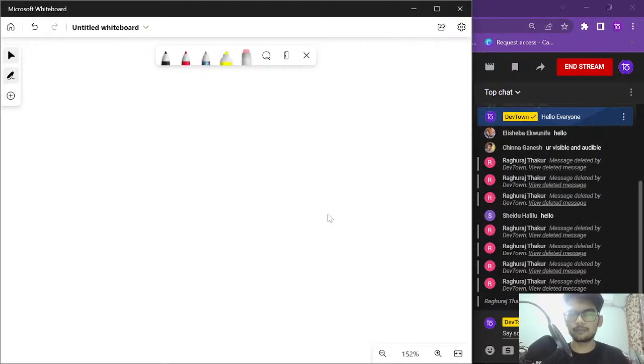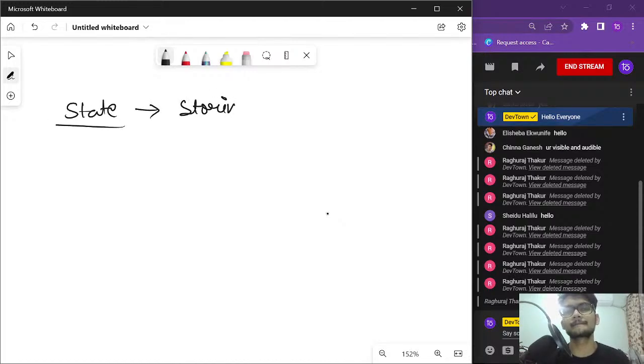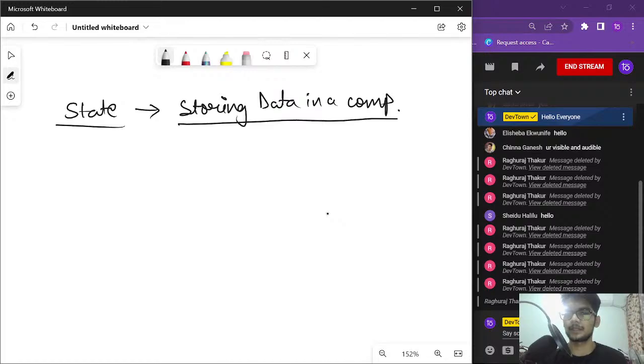Yep. So we were talking about state. So I told you state is used for storing data in a component. That is what state is used for. How do we do that? We do that with the help of something known as a React hook.